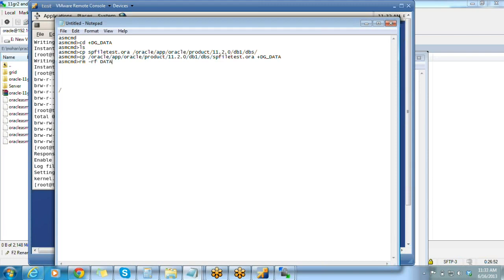Now I'll go for external. I don't want to enable mirroring. And then I'll just click on these 2 disks, each of 2 GB. So in total, I'll have dg_data with 4 GB of space. Click on next. In a similar way, you'll specify the sys password for the Oracle database.